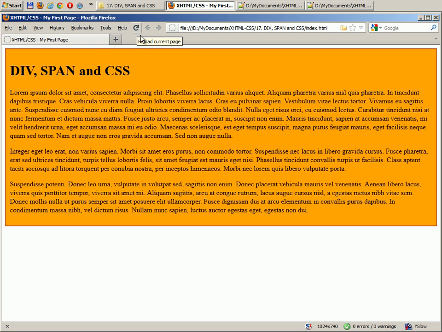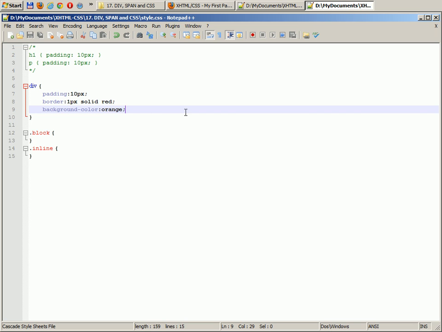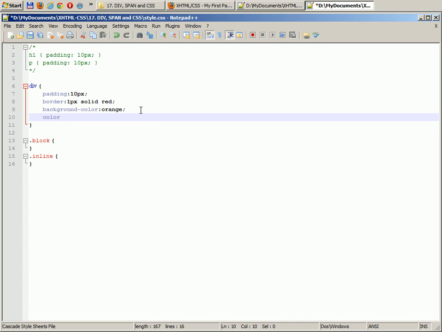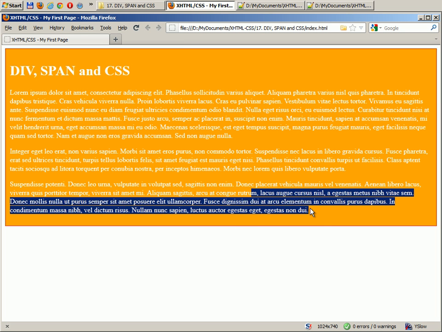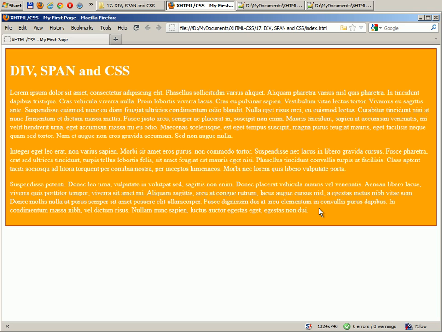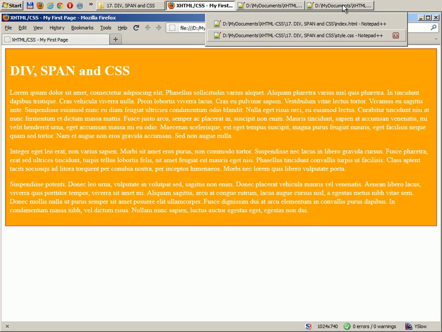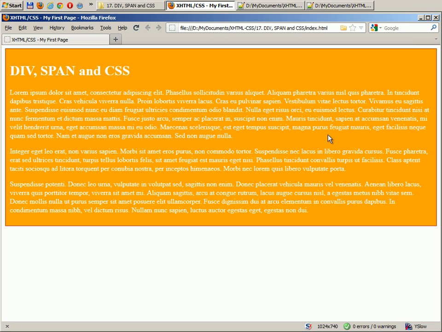Go back and refresh, and we have a complete background color for the entire container. Of course, you can use also a background image. You can specify a different color for the entire content. If I'm just going to say color white, save and refresh, everything is going to be absolutely beautifully white. So this is the way that you can use the div.